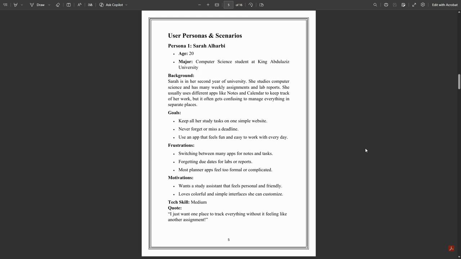To make sure the design works for real people, I created two user personas. First, let me introduce to you Sarah. Sarah is 20 years old and a computer science student at King Abdulaziz University. She is in her second year and has many weekly assignments and lab reports. Her problem is that she uses too many different apps, like notes and calendars, to keep track of her work, and it gets very confusing. Her motivation is that she wants a study assistant that feels personal and friendly. She said, "I just want one place that tracks everything without it feeling like another assignment."